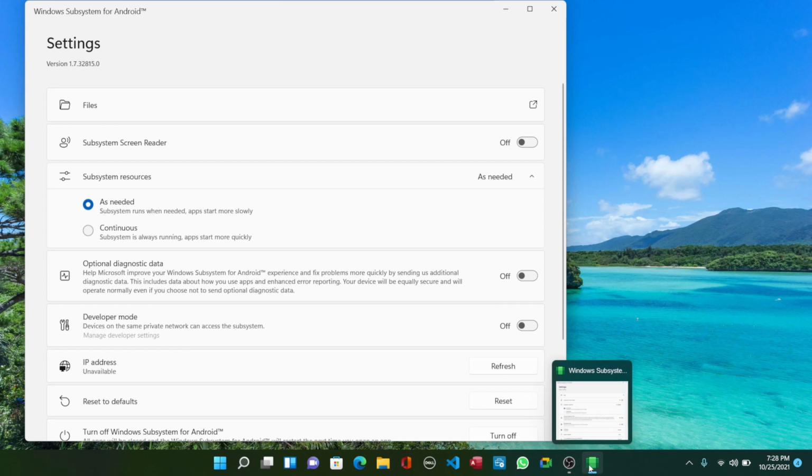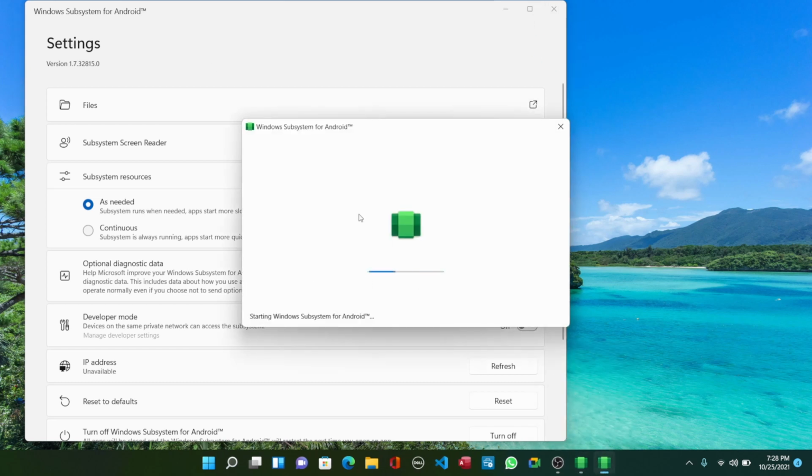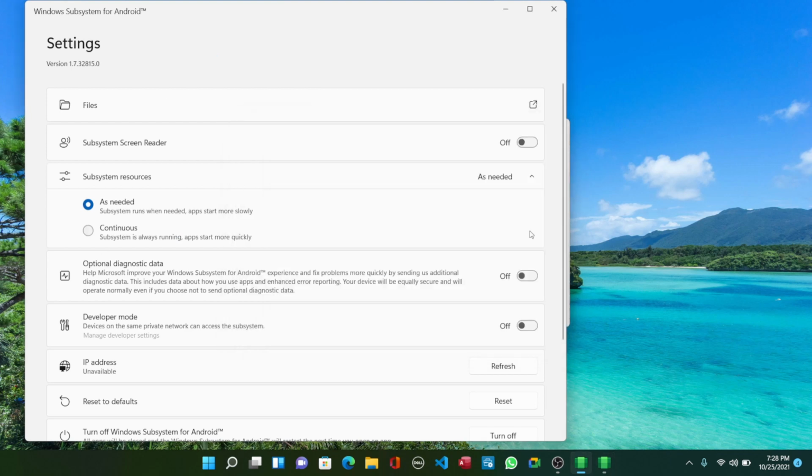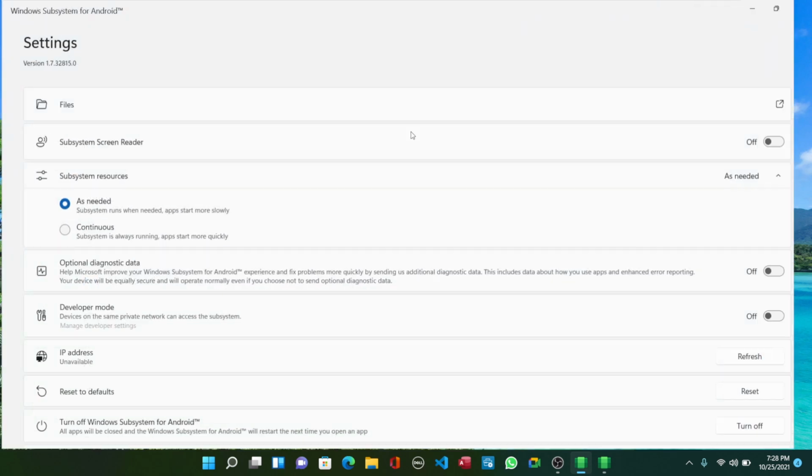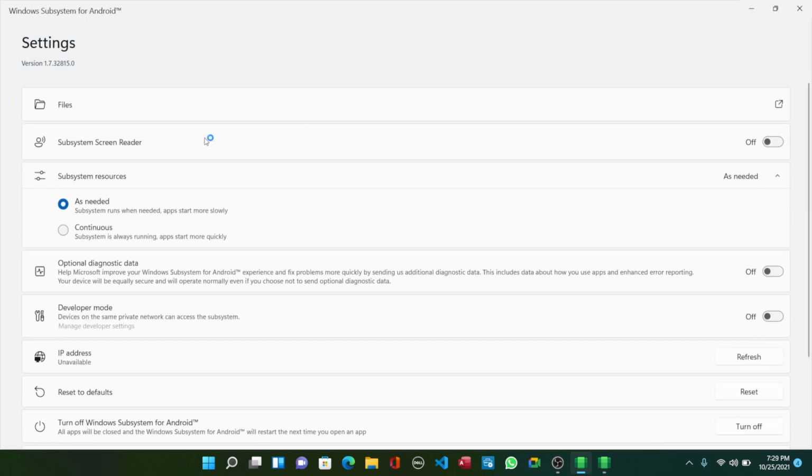Actually, it will try to open Windows Subsystem for Android. So it's taking time because I'm using a recorder, but if I use it normally, it actually opens fast. As you can see, it is starting Windows Subsystem for Android, and it should start. Okay. Until this opens, let us quickly take a glimpse at this Windows Subsystem for Android.